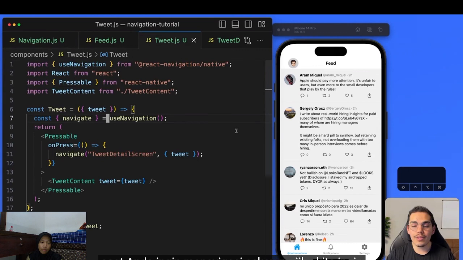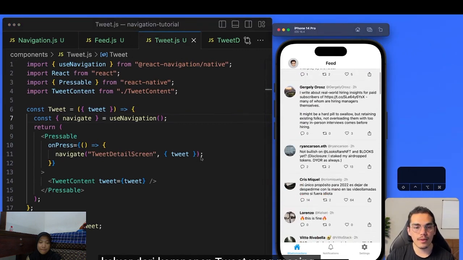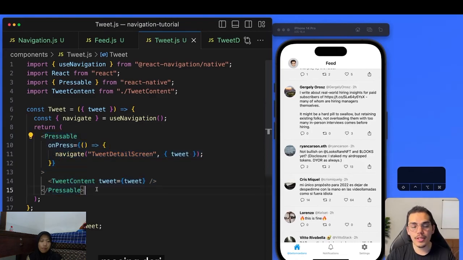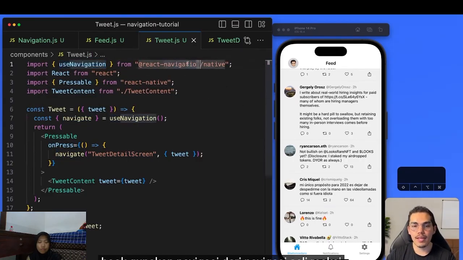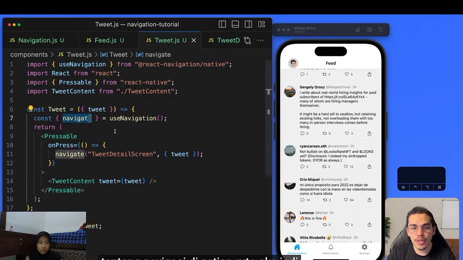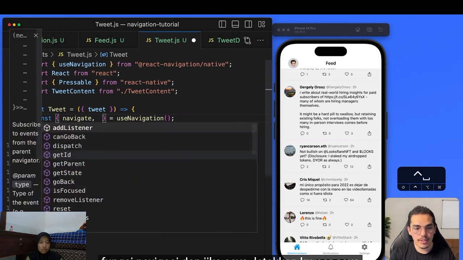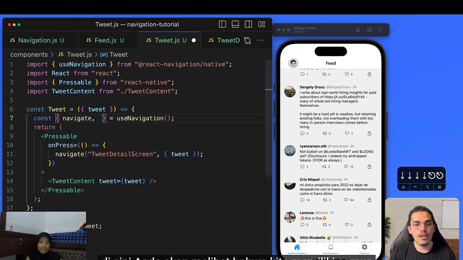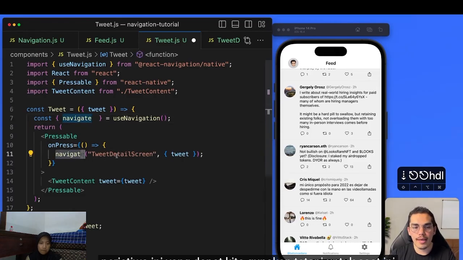Now, if we go to the tweet component, each one of these is pressable, as you can see here, and they have this function called navigate that we are getting from the hook useNavigation from React Native navigation, okay? So we can use this hook to access functions like navigate and setOptions about navigation on each route. So we are on tweet, we are using the function navigate, and if I put my cursor here, you're going to see that we have all these events that we can use. But for now, I just want to use navigate, and I want to navigate to my tweet details screen.